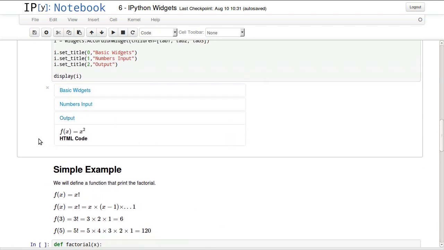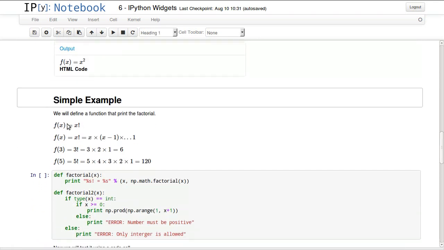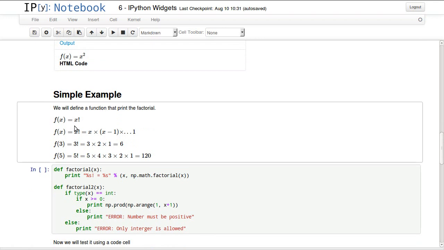Finally, we have output widgets. We have a latex widget that displays latex code, and we have an HTML widget that displays HTML code. So a simple example, we'll take the factorial function in here. So we'll define the factorial function.